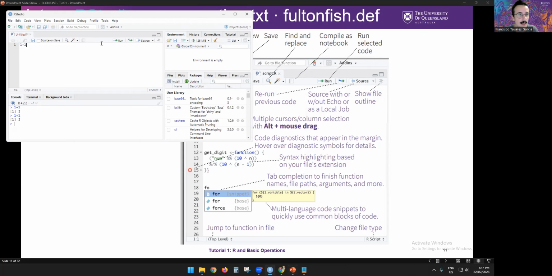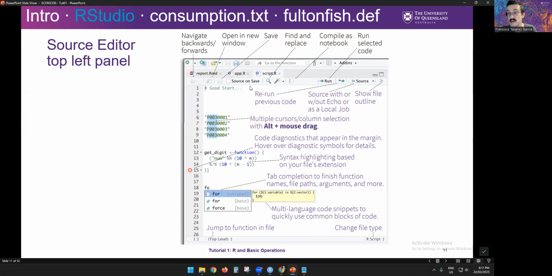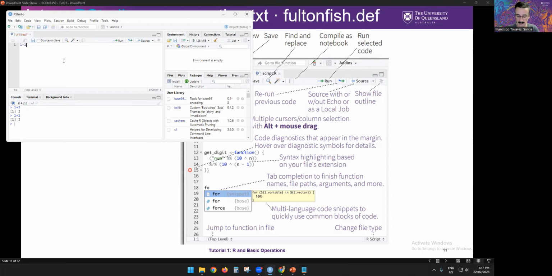Compile as notebook. I don't think, do I have this option? I do. Never use. A lot of things here, never use. Some things you can do.